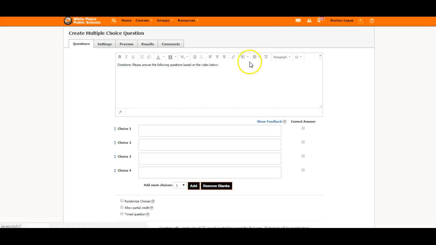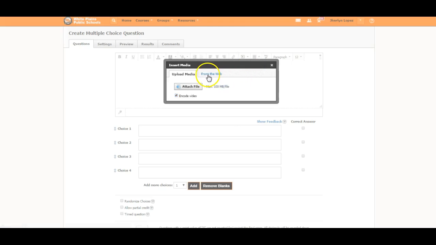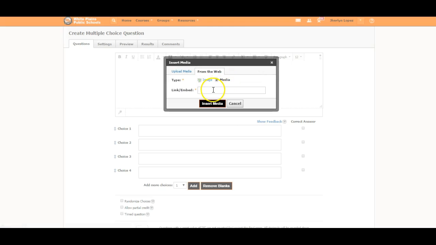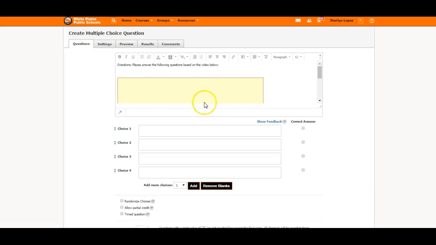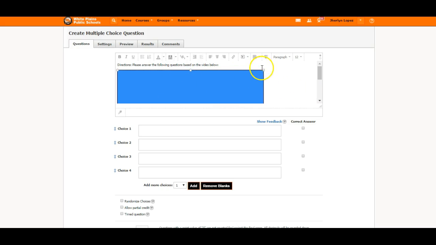Actually, let's practice. Insert content, image media, from the web, media, here, paste, and I'm going to click insert media. When I do that, that's my video. There it is. So I'm going to click backspace here, so that my video's here. And by the way, if I select this, I can actually make it smaller or bigger.